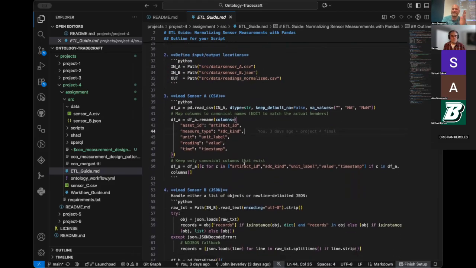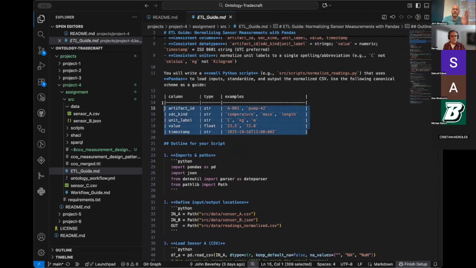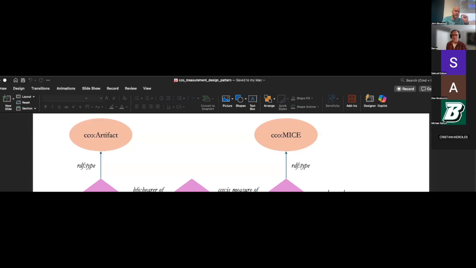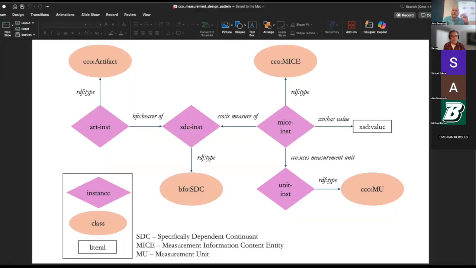Follow the guidance here. Essentially, this first task is going to be getting this data cleaned from this original format and into a canonical form that we're then going to align to a design pattern that I provide for you, based on the Common Core Ontologies. I'm going to switch screens right here.